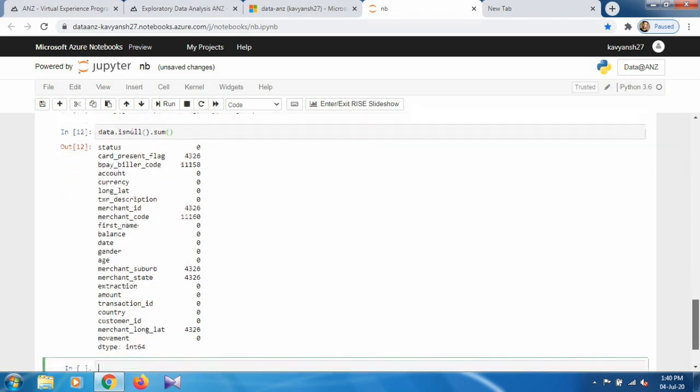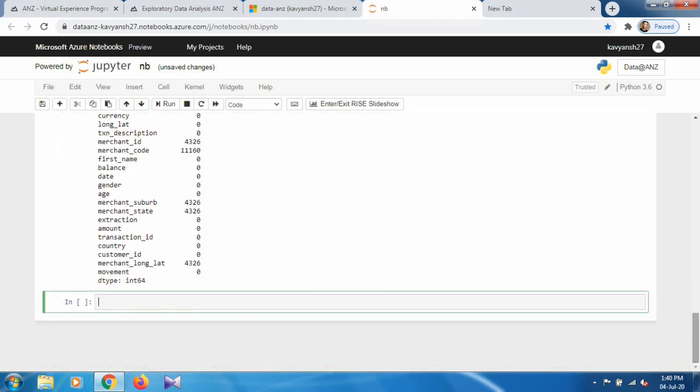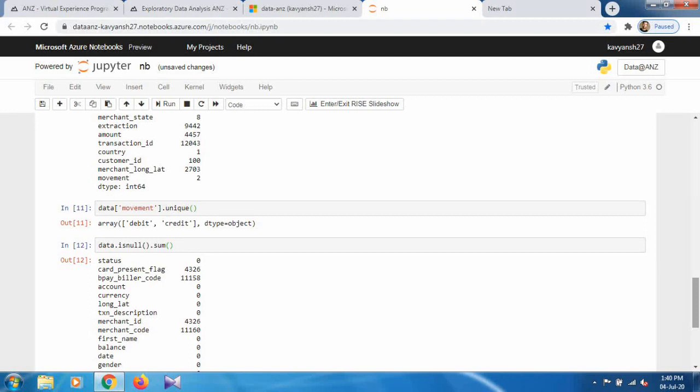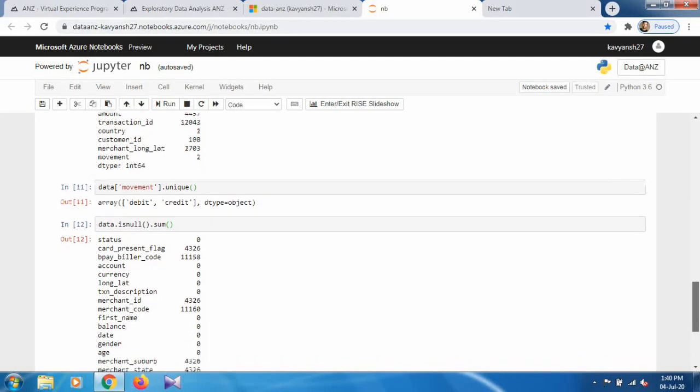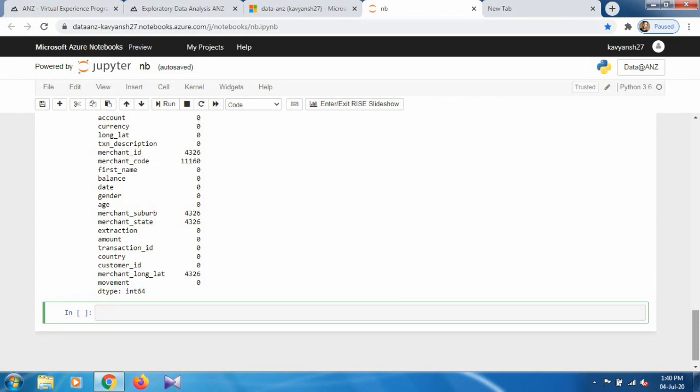So these are all the null values, and if you want to drop all the null values, you can use the dropna method. Okay, so I'm not going to drop null values, I'm just showing it.